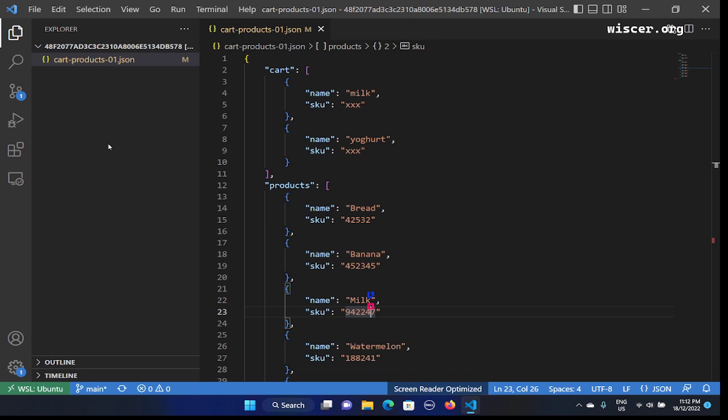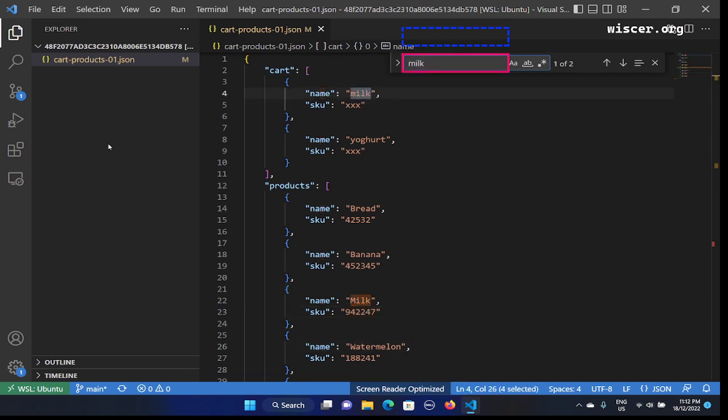Let's read the current line. Quote SKU quote colon, quote 942,000. Yes, it said 900-something, because the SKU in the cart is triple X. Now pretend we're going to copy it and show again the find dialog box by pressing Ctrl F, F as in find. Now type in milk. Quote name quote colon, quote milk quote comma, 1 of 2 found for milk, at 4 colon 22. It says 1 of 2, so this is the first milk, which means it is inside the cart.